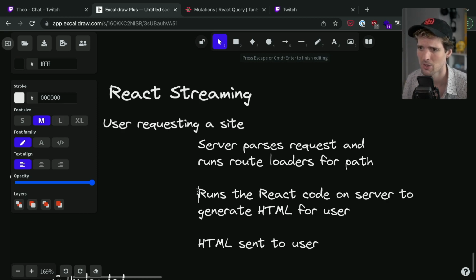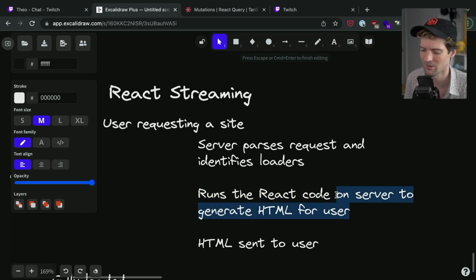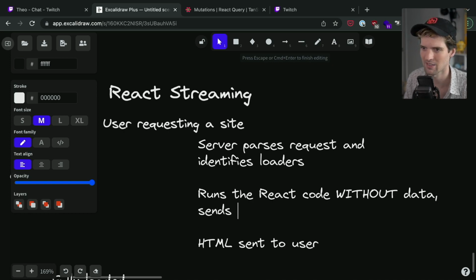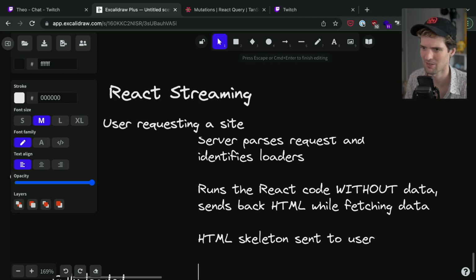So we run the React code on the server. First we make the request, the server parses the request and identifies loaders, runs the React code without data, sends back HTML while fetching data. HTML skeleton sent to user.